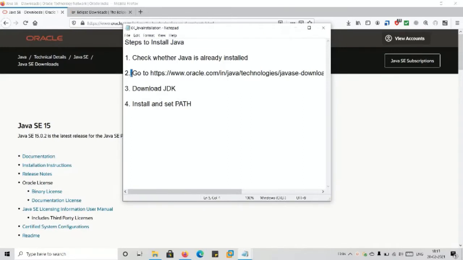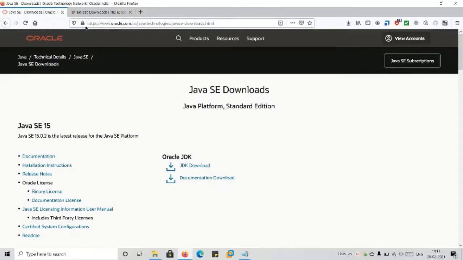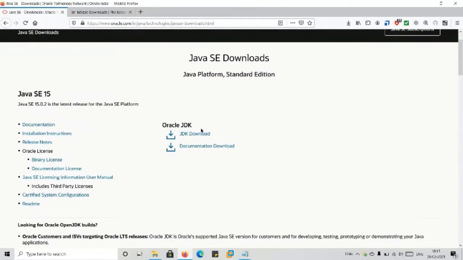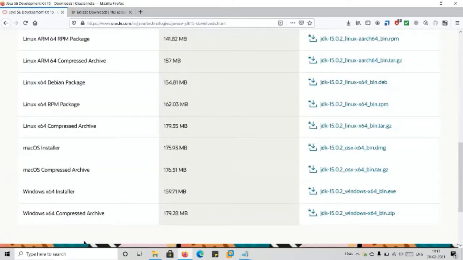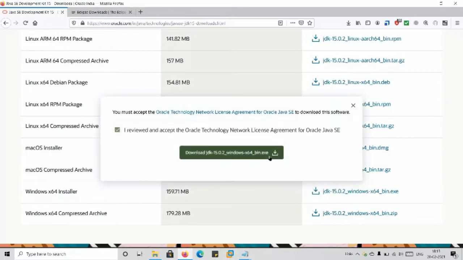So now, the first step is to go to this website. I've already opened this website in here and click on JDK download. Now you can download the JDK according to your operating system. Here, I'll be downloading the Windows 64 installer. Check on this checkbox and click on download.